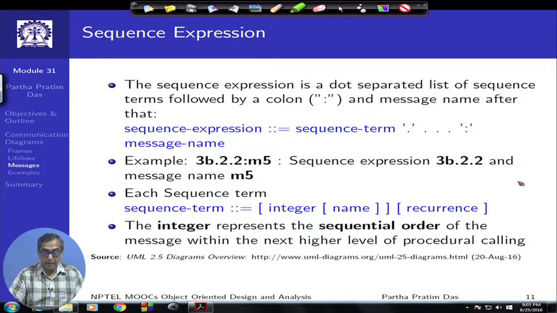This is a formal definition of the sequence expression, but let us look at this. In the sequence expression you have two parts, one is an actual expression and the other is the name of a message, and they are separated by a colon. So, this tells me the sequencing of the message, and this tells me what the message is. These are two parts, sequencing and the message, separated by a colon. The integers basically tell me the sequential order of the messages.